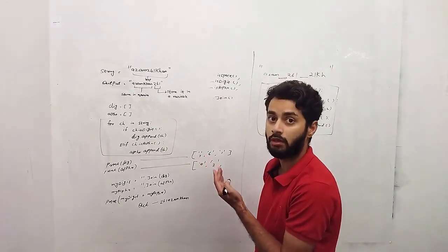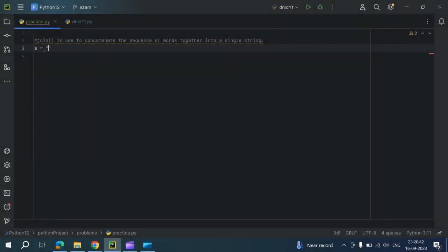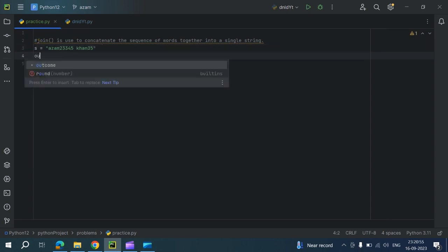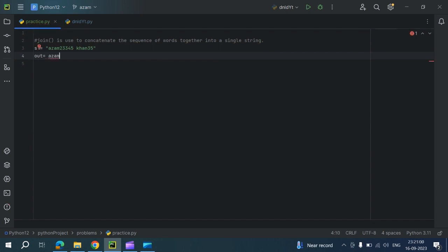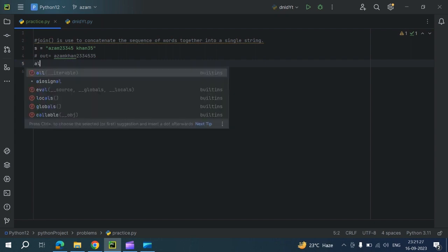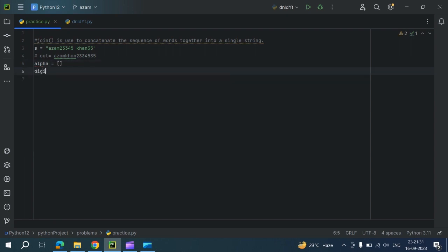I will show you each step of how it executes. I will try to debug. So I will take one string, with some letters and some numbers. Our required output is the letters followed by the number 2334535; you can take your own string, and I will comment it out. Now I have to take two variables in which we will store the alphabetical characters and the digits. So I will write alpha and digits.